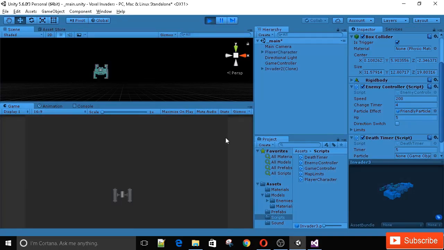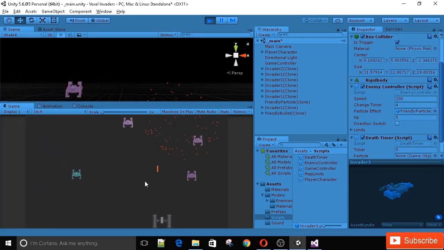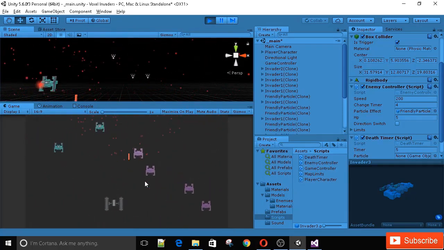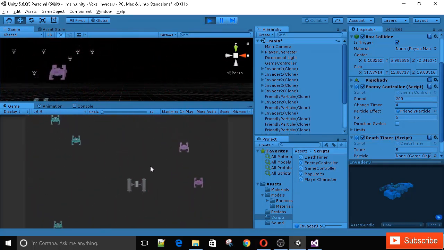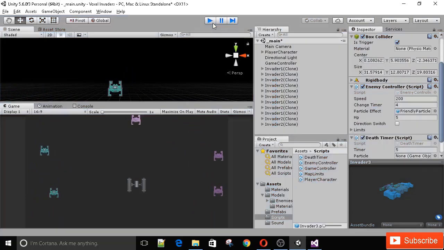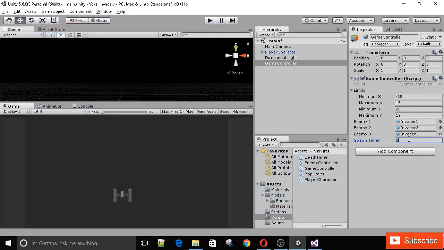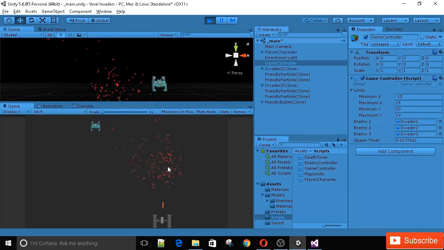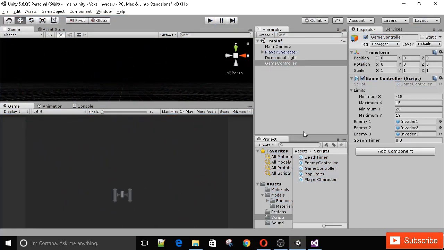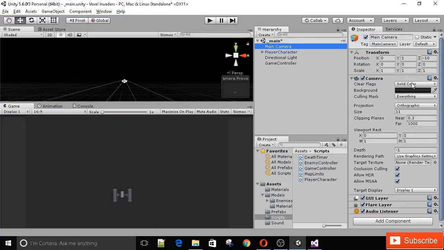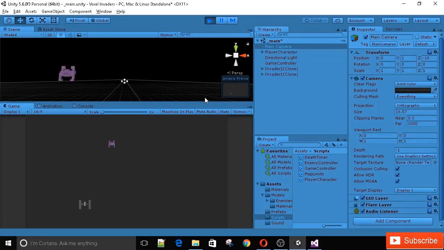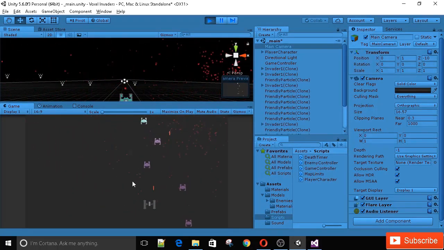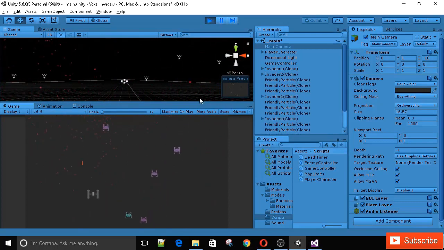Okay, now if I run the game, you can see that we're getting a lot of these enemies. They're spawning randomly, and there's a lot of them coming in. Of course, you can increase the spawn timer, maybe 0.8. Now we will have less enemies, see, much less than previously. And also, I would like to just increase the size of the camera, so that we can see more. But now we will have to increase the boundaries, which isn't too big of a deal.